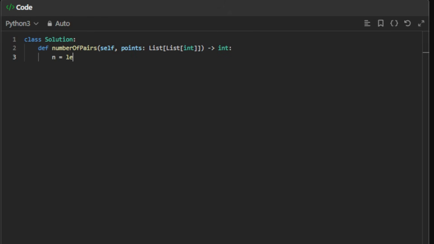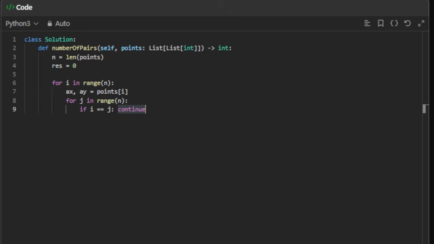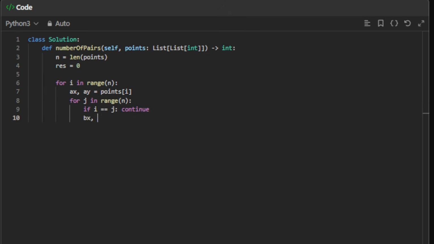First, we say n is the length of points. The result is initially 0 and we want to try every pair of points. So for i in range n, for j in range n, and if i is equal to j, we can just continue because we need pairs of different points. Here we can say ax, ay is points i, and here we can say bx, by is points j.